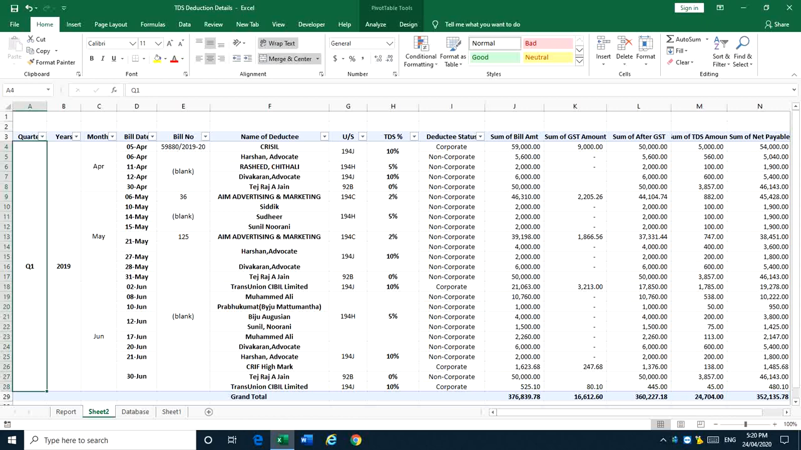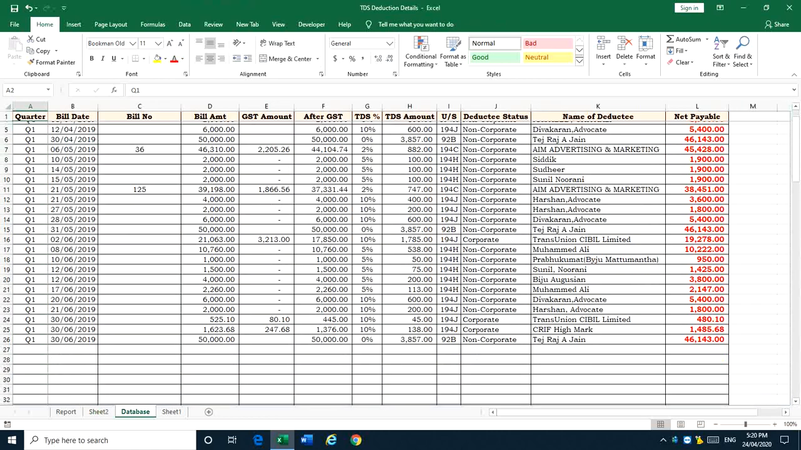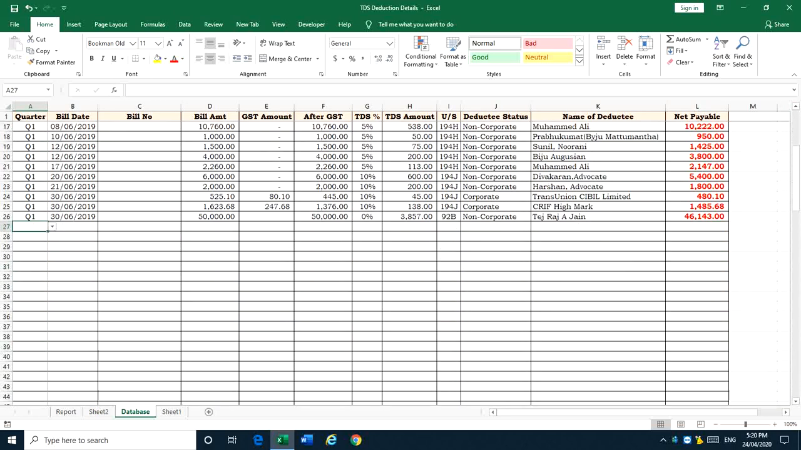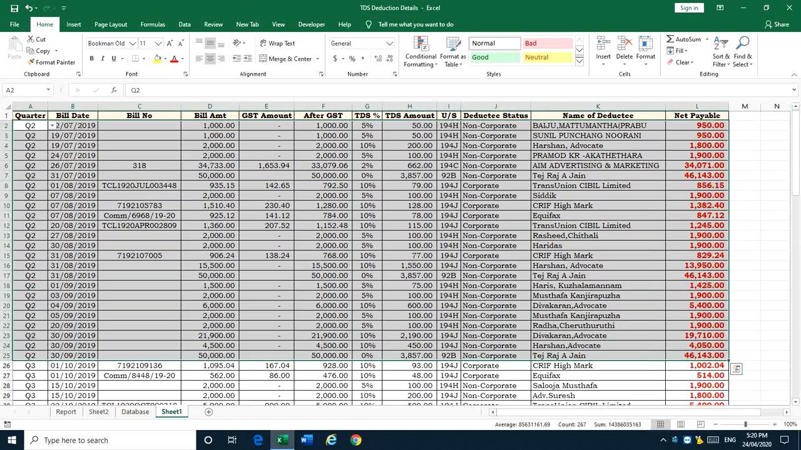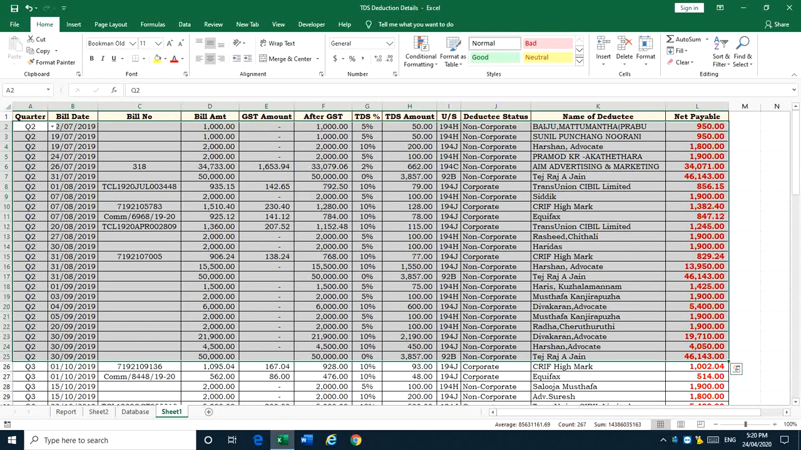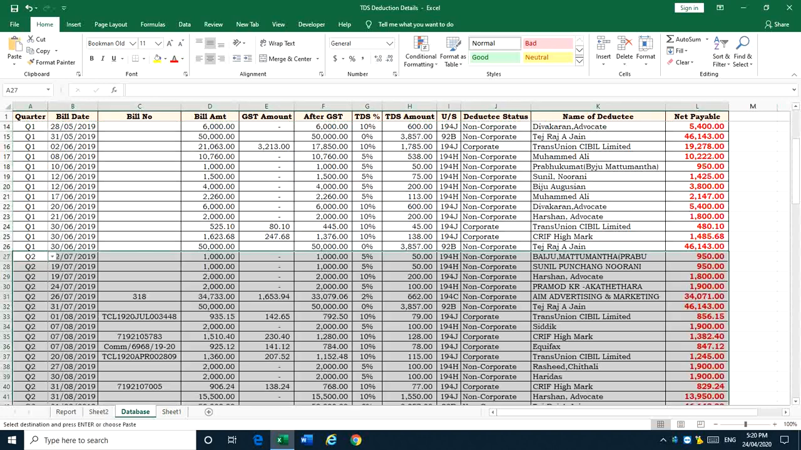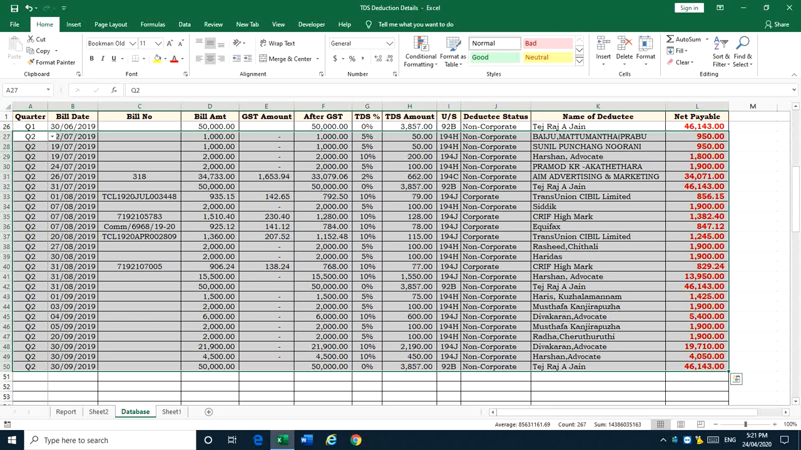Now I am going to add Q2 details to the database. Let us see how the report is generated automatically. Go to database. I am entering the Q2 data here. I have already pre-filled data. I just copied the Q2 data and pasted it here. All these are related to Q2, July 1st to September 30.